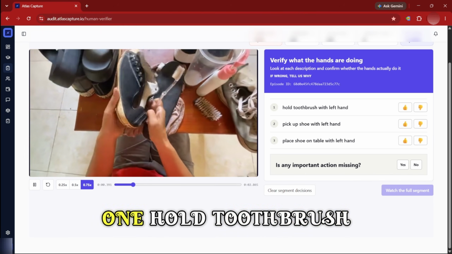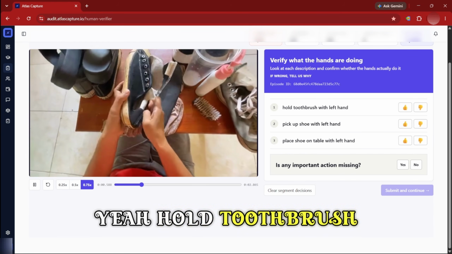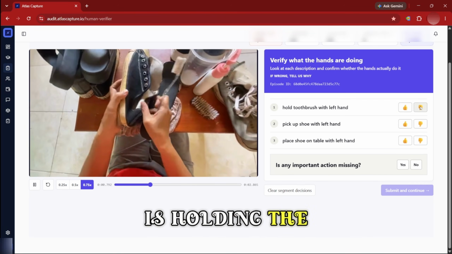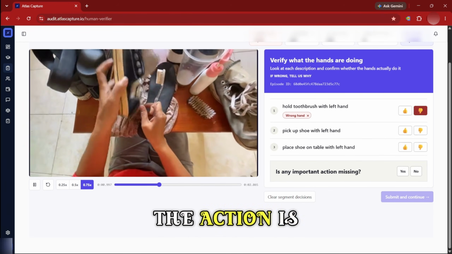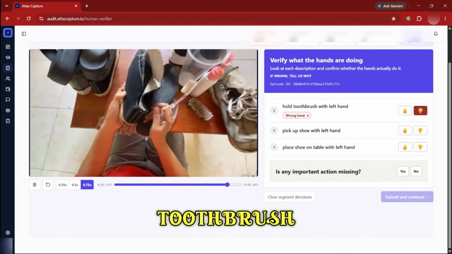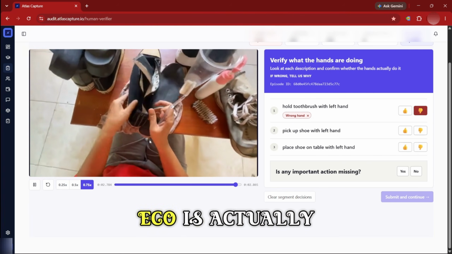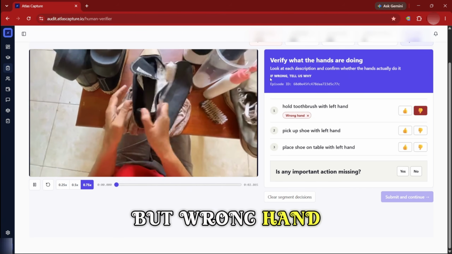Then the next one, hold toothbrush. Yeah, hold toothbrush with left hand. This is wrong. It is the right hand that is holding the toothbrush. So wrong hand. The action is correct. There is a holding of toothbrush. So the reason why I did not use wrong action here is because the ego is actually holding the toothbrush. So it is the right action, but wrong hand.